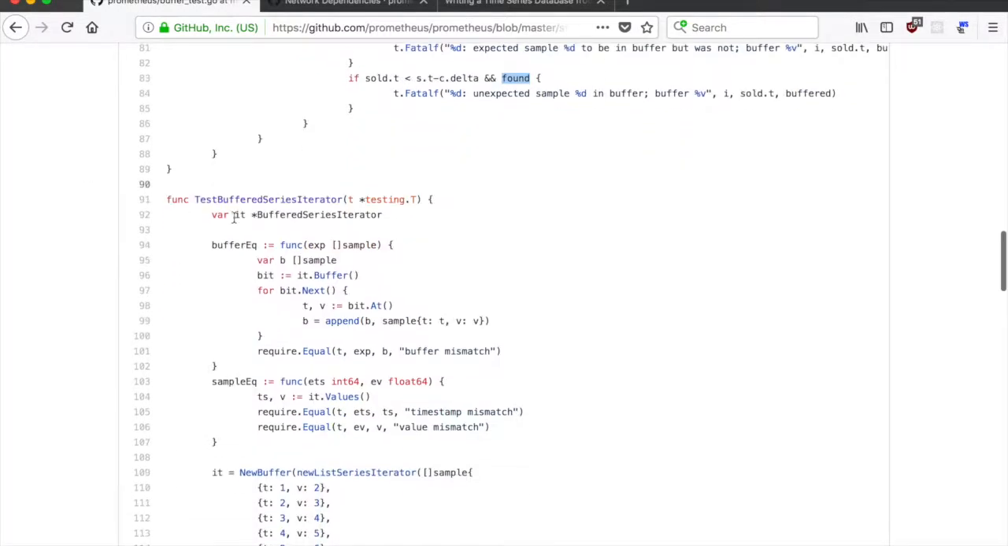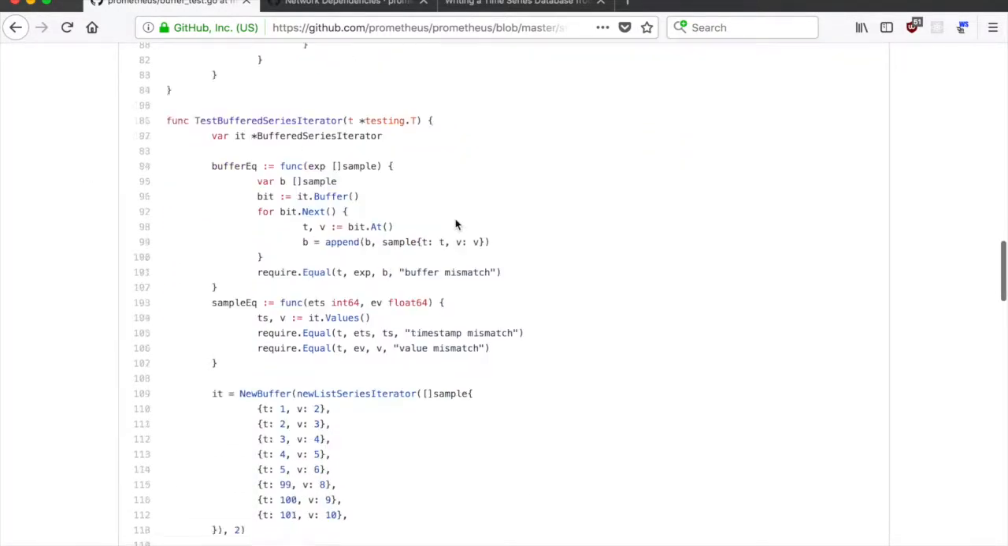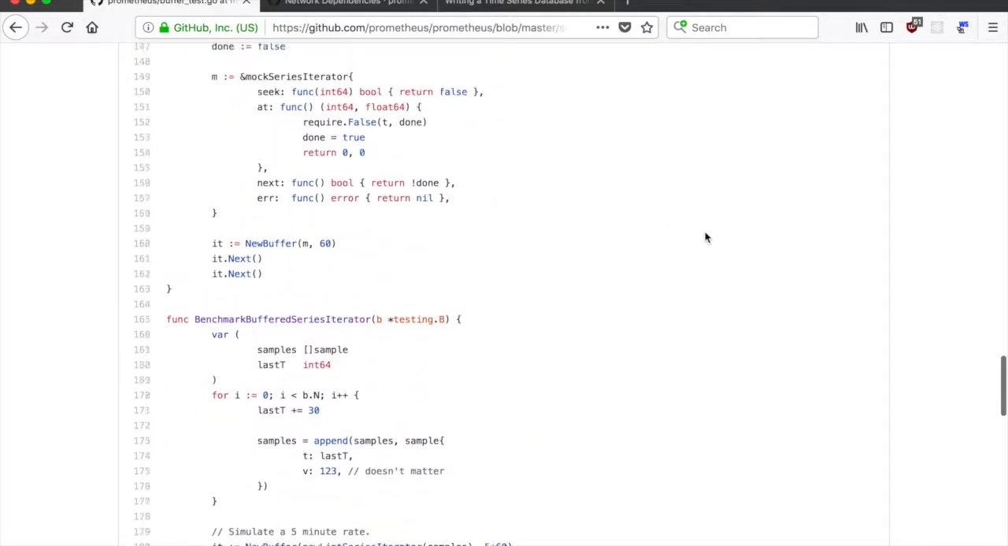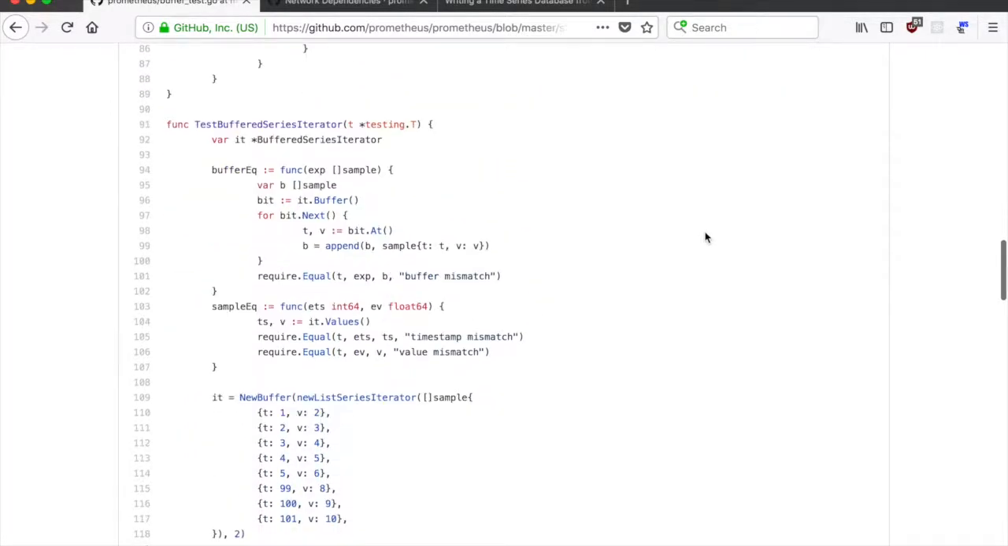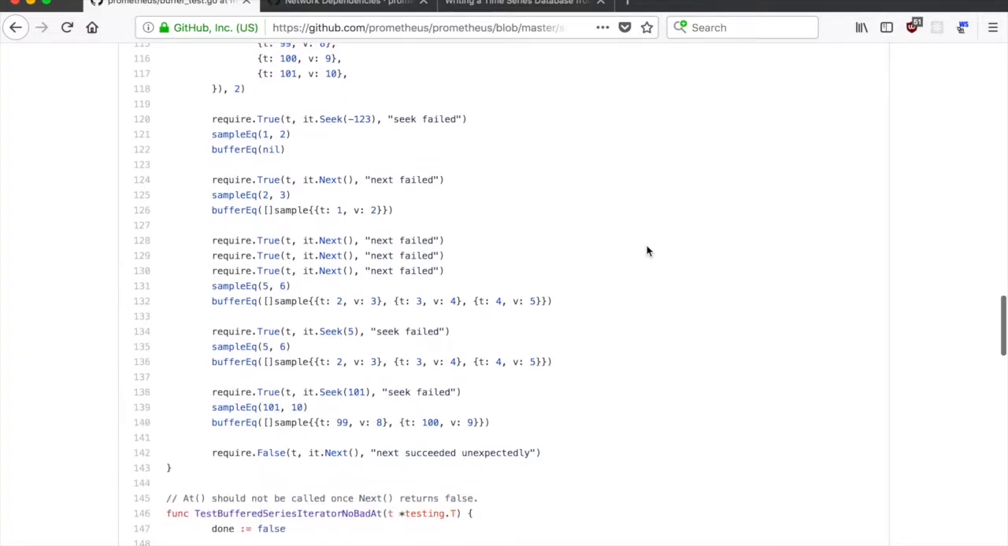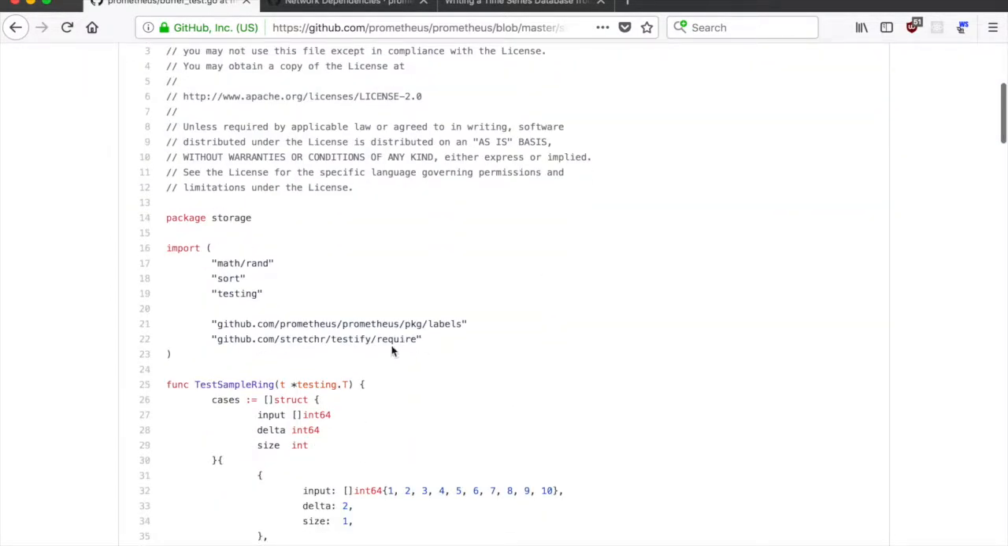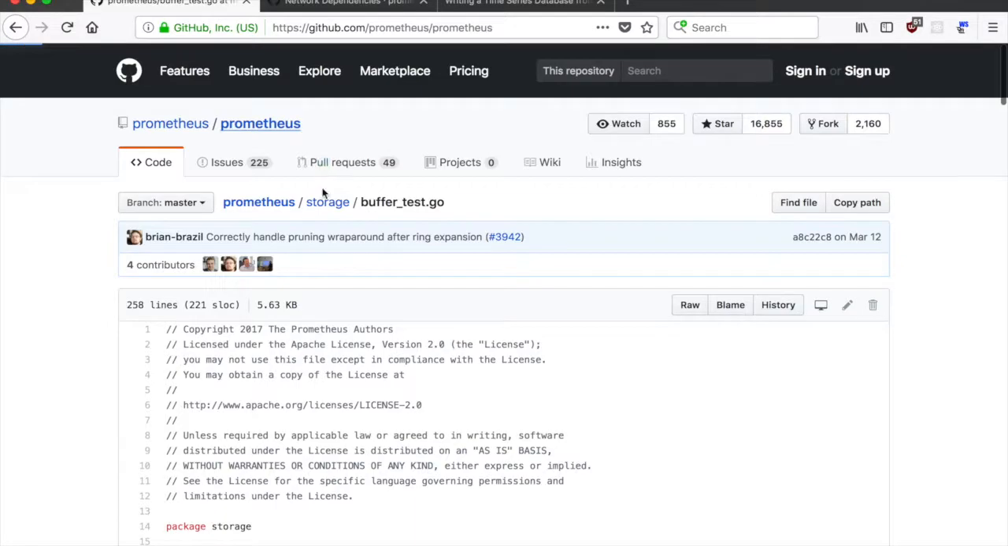And here's the buffered series iterator. It's a little bit less table driven, more of what you would expect in a normal test. And then they've got some, looks like require, I'm not sure what that is. Yeah, so require is part of testify, which is basically a test matching package. Alright, I went too far.